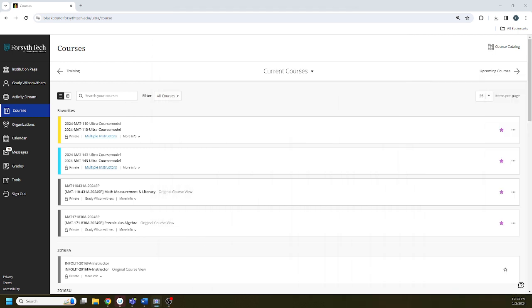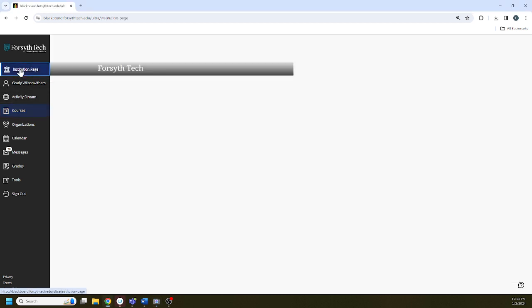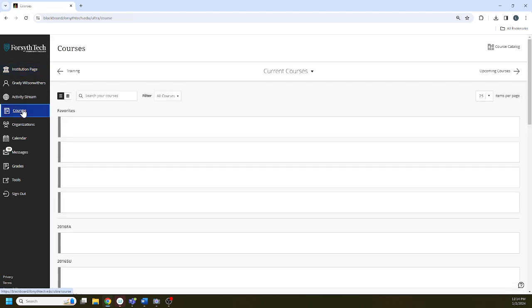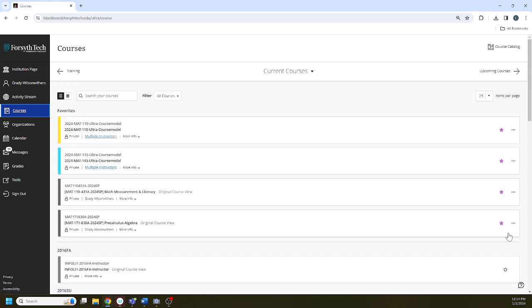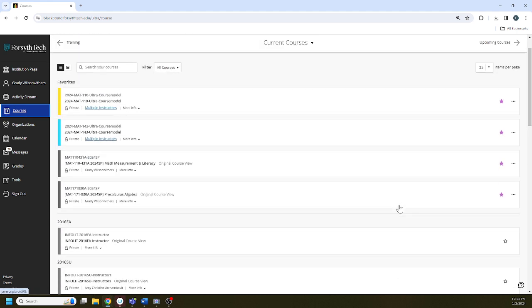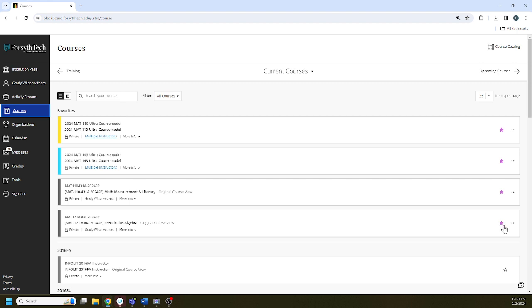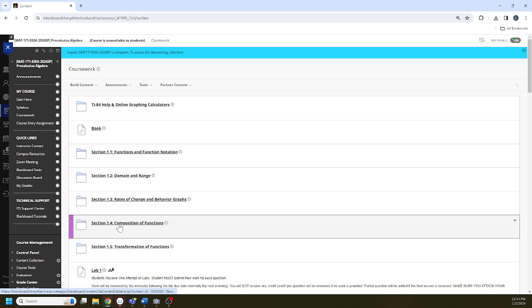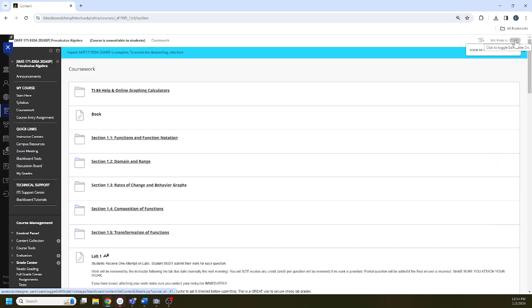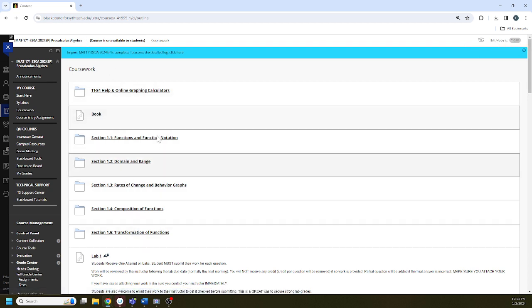So I'm going to show our Blackboard page right here. This is Math 171, Section 830A. When you log into Blackboard, you will need to click on Courses to find it. And I'm in a lot of courses, so I like to put a star by the classes that I'm actively working on. All right, let's enter it here. I'm in edit mode, so let's get it out of edit mode to look a little more like what you see. It should automatically land you on the coursework page.